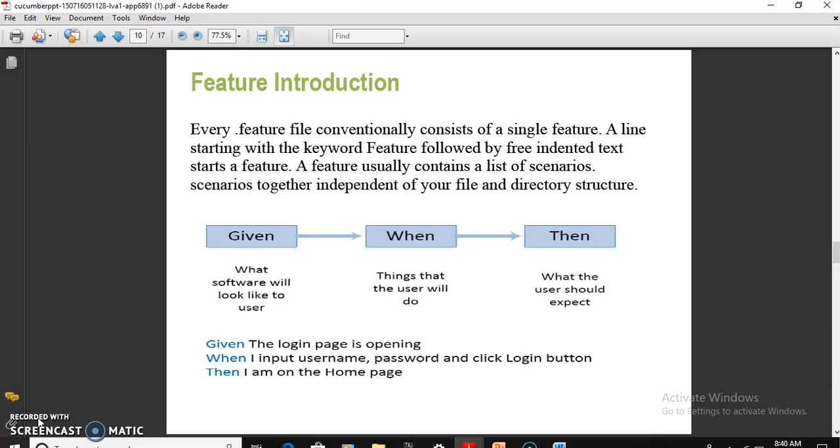In Given, actually it is the GUI, what the software will look like to the user. So this is nothing but the Given. In our words, you may say that it is the graphical user interface. Then When: in the When section, it is the things that the user will do, that means the process for any test case. Then Then means the result after the execution of the test case.